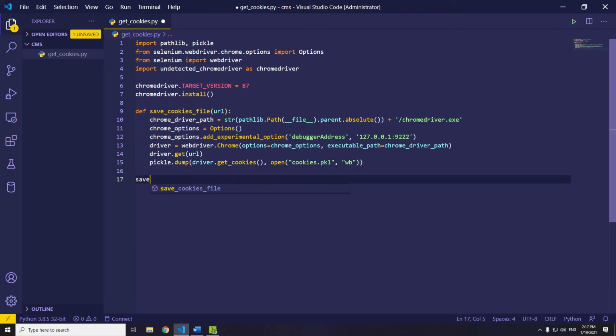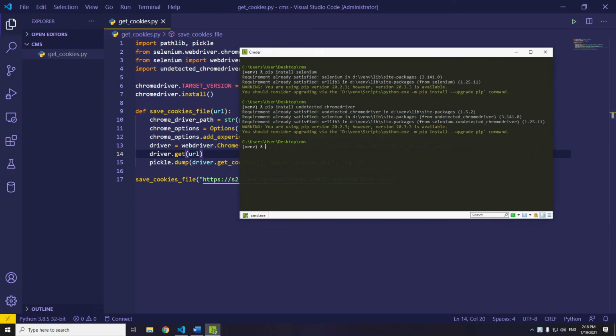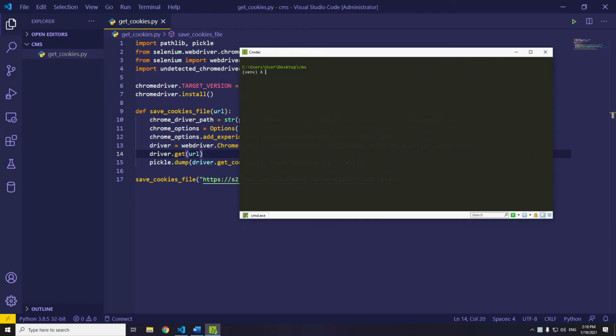Great, so let's call our function, and I will pass a link here which will navigate to the main page of the Open Source Management portal. I will show you the platform in a second, so save it and open console, cmd, whatever that is. I'm using cmder. It's really cool, by the way.